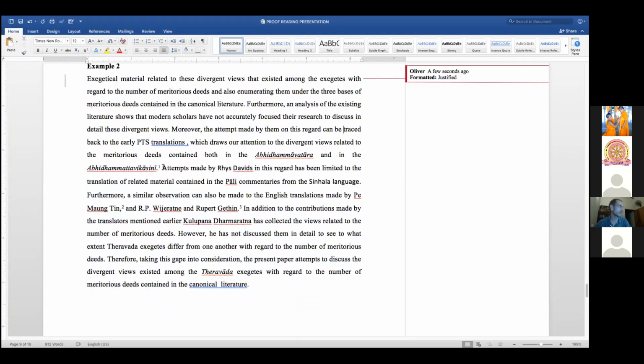Another thing. What do you notice about this highlighted line here? Anything? It's a different font. This is Calibri. You see up here in the font, it says Calibri. The rest of it is Times New Roman.